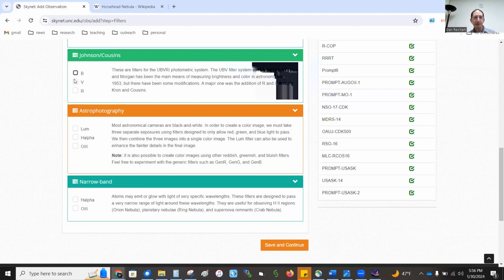You definitely want LRGB: a luminance filter, which collects a lot of light and gives us high signal to noise, and BVR, which are going to be our color filters. They mimic the human eye pretty well. There are some other options, like red, green, blue that you can use, but if you have BVR, go for that.